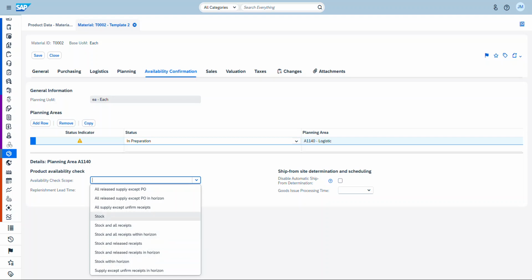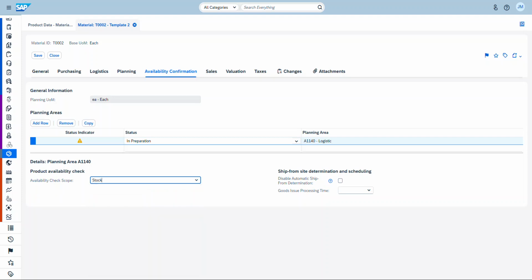So usually you want to check the availability scope of the available stock, not all stock and receipt that you are expecting. So I'll set it to availability stock rather.